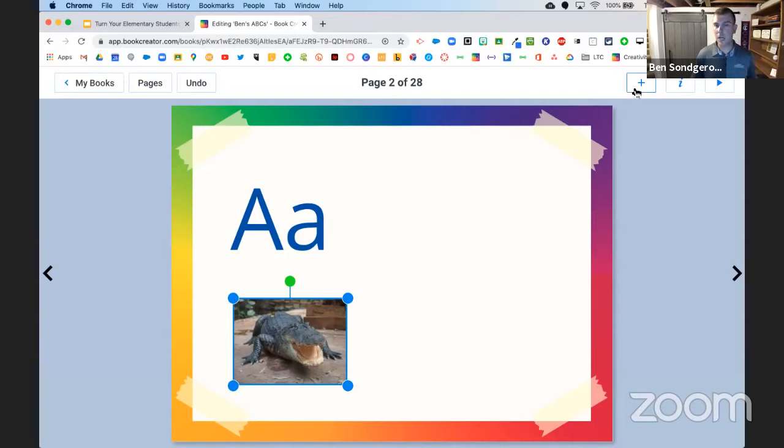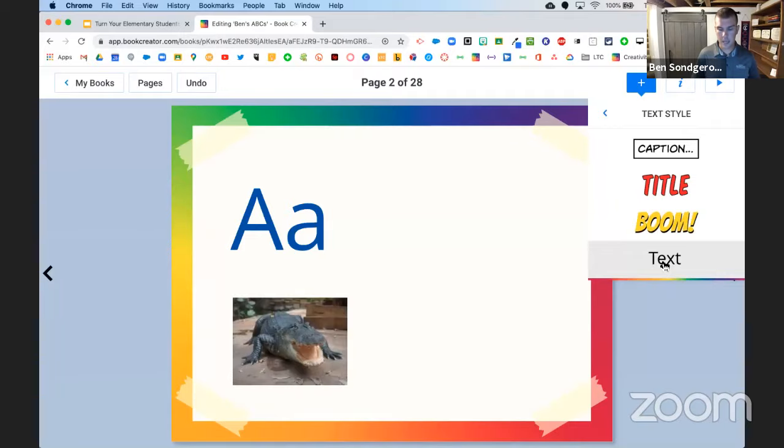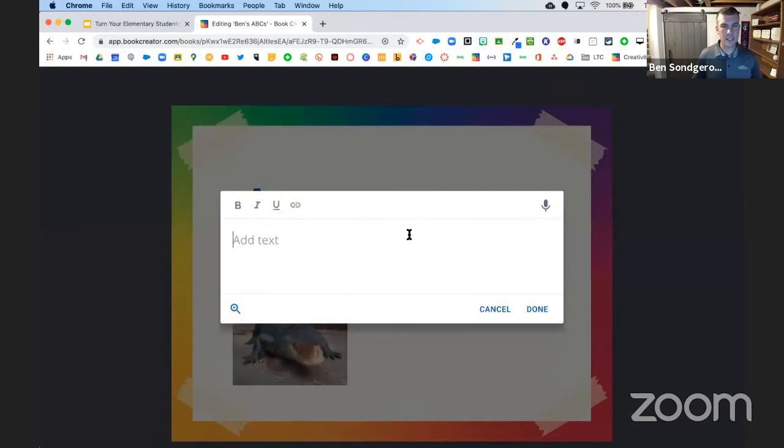So for me, a couple of options. Maybe the first one I want to do is text. So even my littlest learners can do this. Plus sign, text, text. And then when we get to this spot here, if they don't know how to type in alligator, they can use the microphone. So there is speech to text. So they can click on the microphone, say alligator, hit the stop sign, or the stop button.